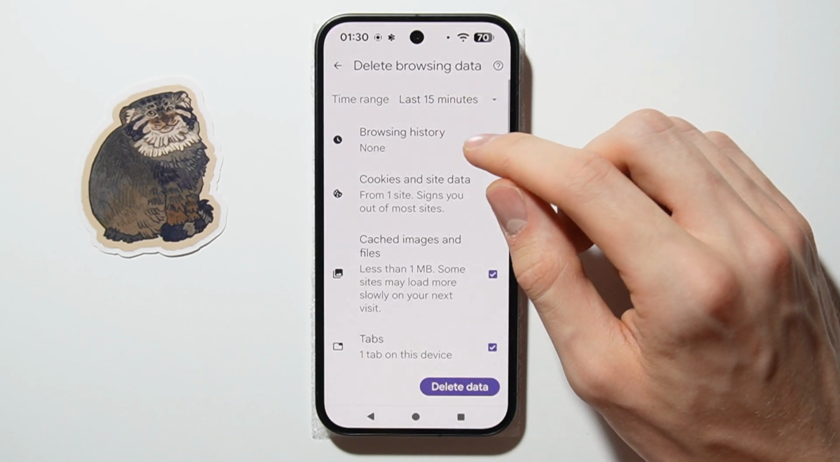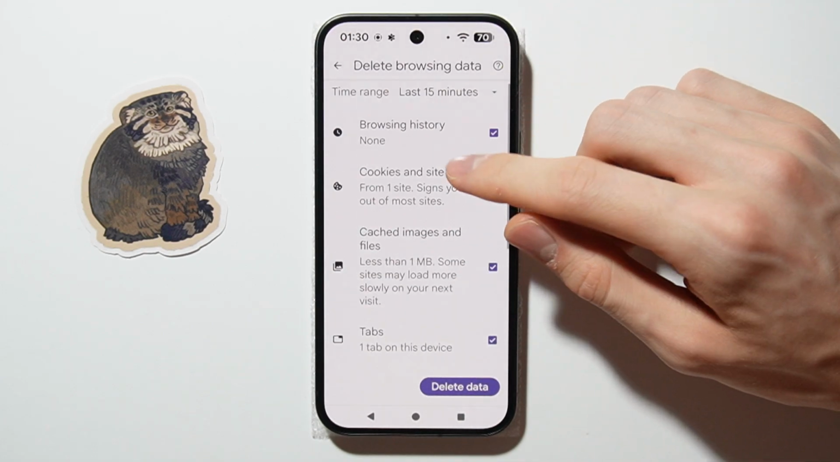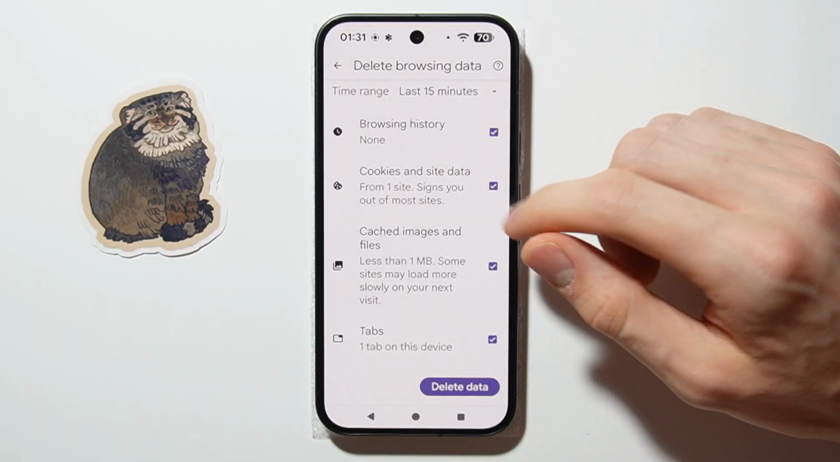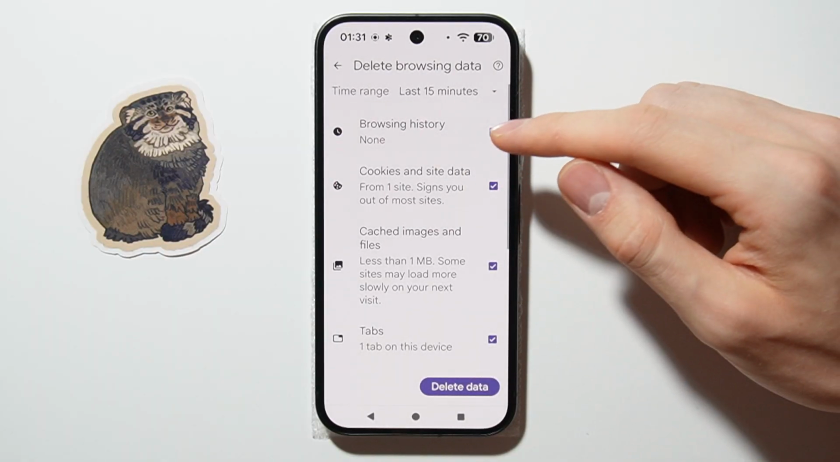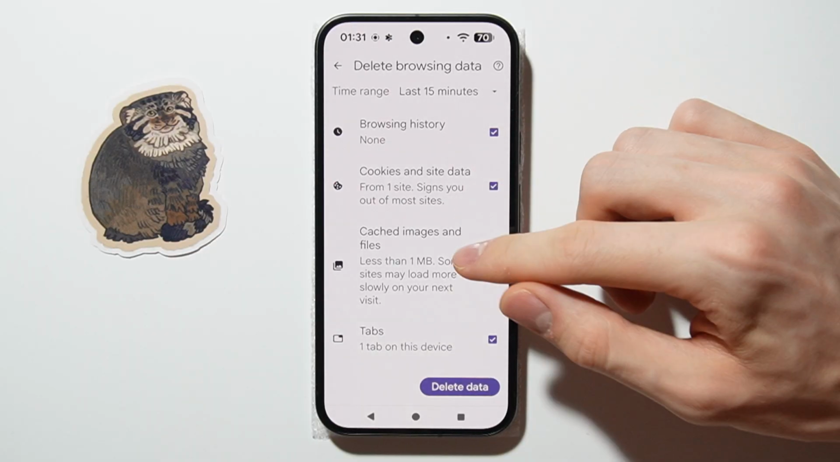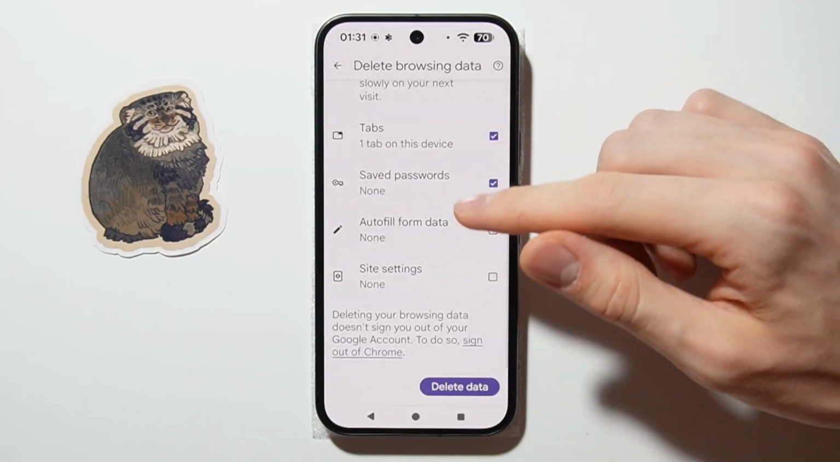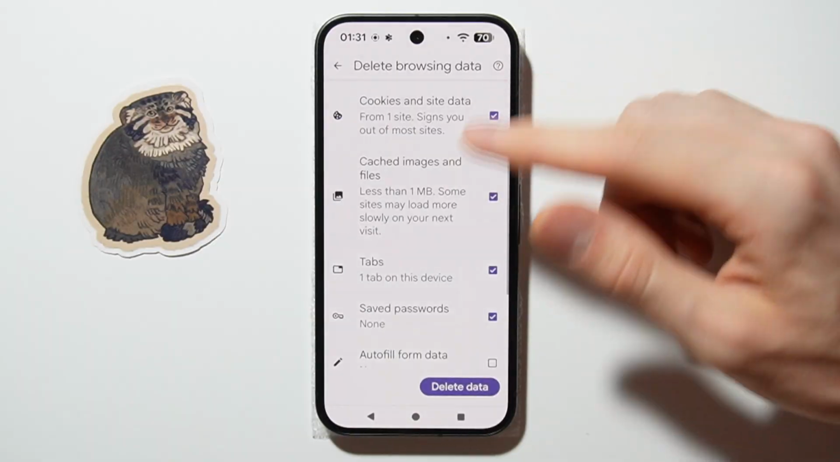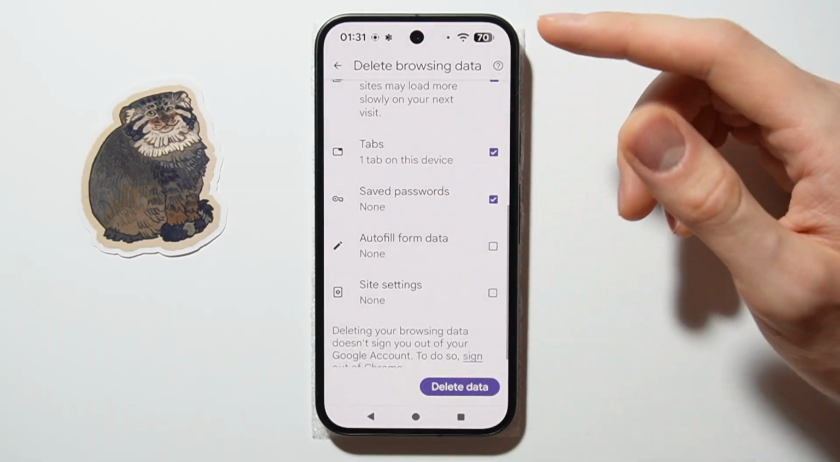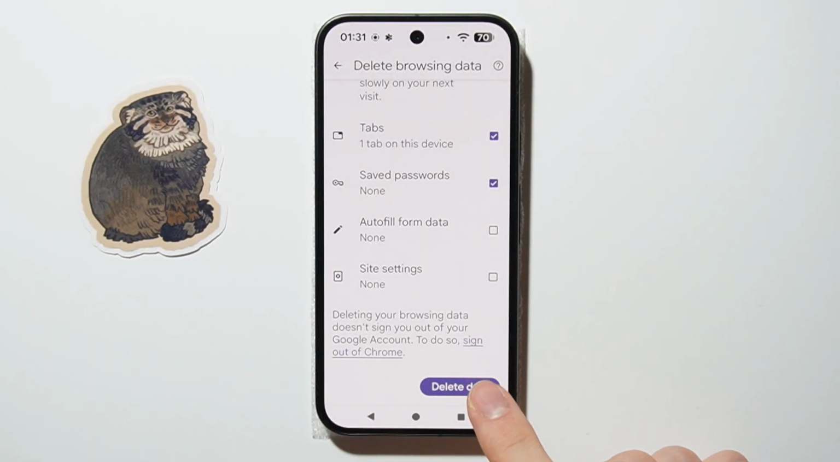I will take last 15 minutes. You can select what you want to delete over here. Of course, you have to select browsing history over here, and you can also find some of the other things that you can remove from your browsing data history. After that, click delete data.